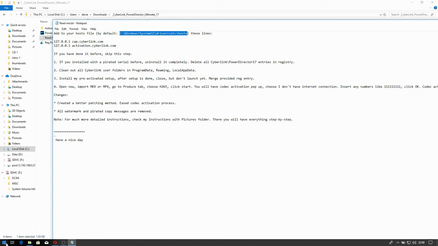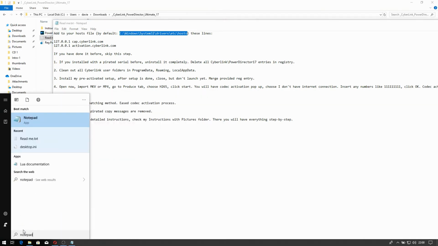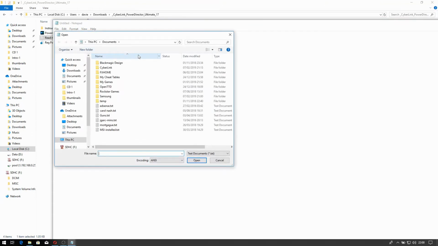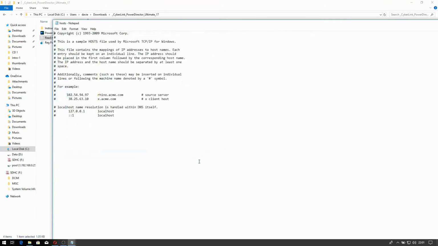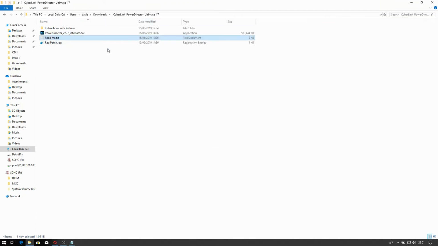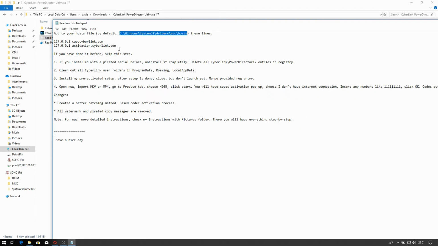So I need to run Notepad. Need to run it as an administrator. Say yes, I need File, Open, edit my hosts file. Oops. Place the two lines inside it that it wants me to place.